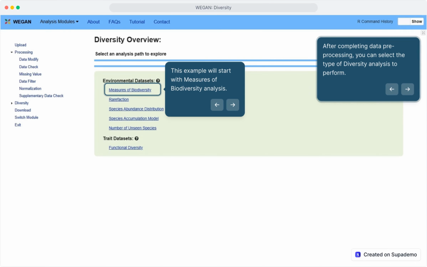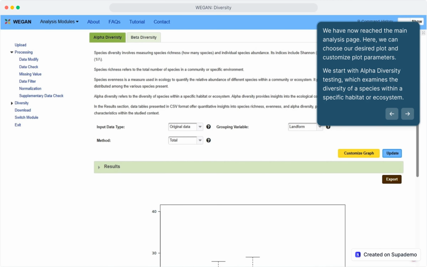This example will start with measures of biodiversity analysis. We have now reached the main analysis page. Here, we can choose our desired plot and customize plot parameters. We start with alpha diversity testing, which examines the diversity of a species within a specific habitat or ecosystem.